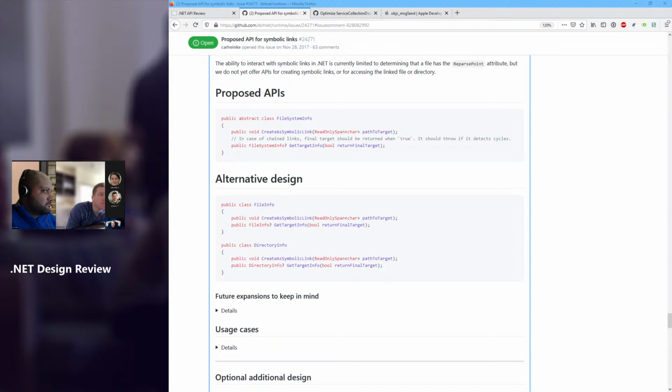Correct. And so that's why I'm just saying for create, if we get rid of it on file system info and just leave it as file.create symbolic link, directory.create symbolic link, there's no ambiguity. So I just want the create methods off of the file system info types, or just on file info, and as you mentioned, get target info stays in file system info. But that doesn't make sense, because we can consider links in themselves. I mean, I guess that's true.